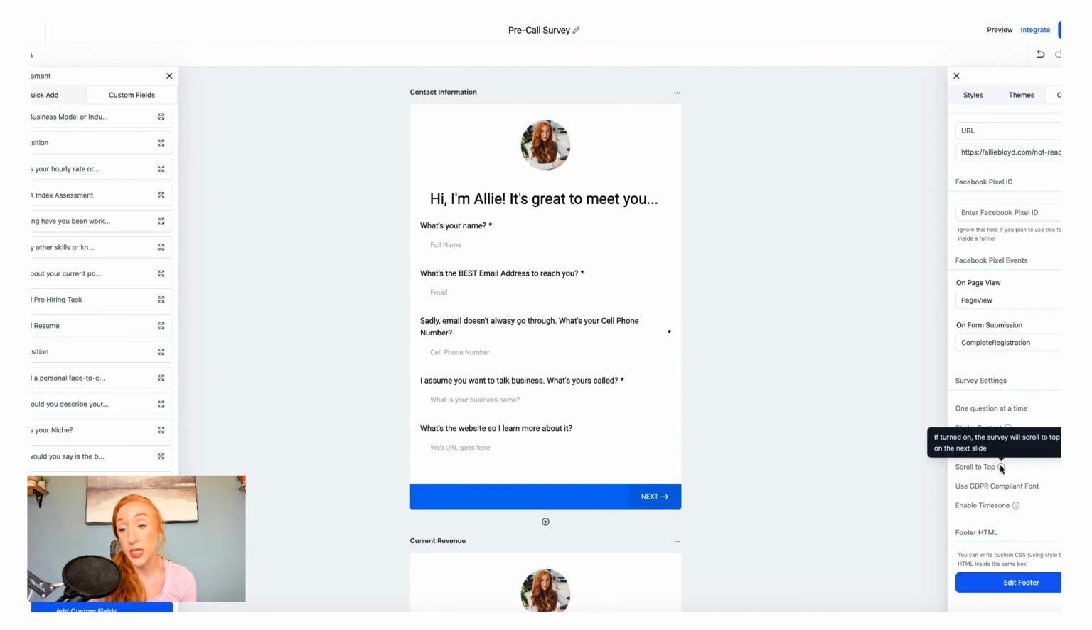Then we've got scroll to the top. If this is turned on, the survey is going to scroll to the top on the next slide. I don't need this on my slide. You might find that you do on yours. It's really up to you. We can do GDPR compliant font. This font is just fine, so I'm not going to worry about that. And then enable contact time zone. I don't ask about time zone on this survey. This is turned on by default, so I'm going to leave it on. Not really a big deal. Then again, I'm going to go ahead and hit save.